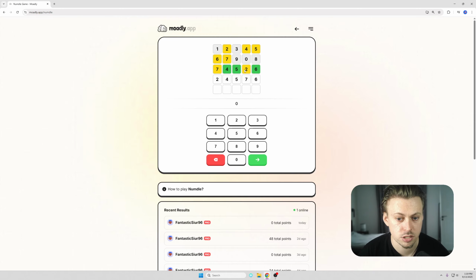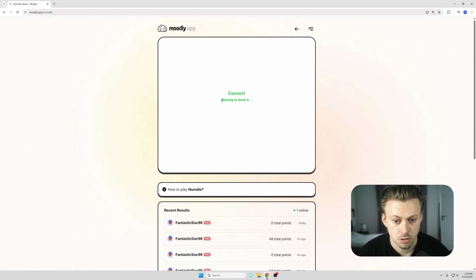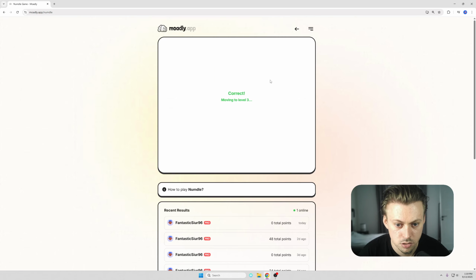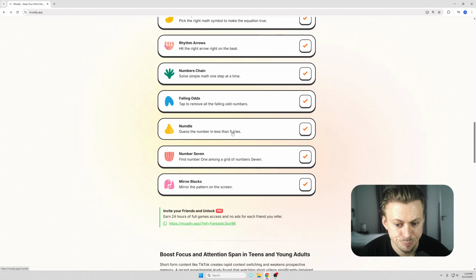So yeah, green means they're in the right position and they are the right digit. Yellow means they are in the wrong position, but they exist in the whole number. Okay, that is correct. Yeah, again, 9, 6, 7, 2, 3. Okay. 6, 7, 9, 2, 3. Okay, it's 7, 9, 6, 2, 3, I guess. And so on.